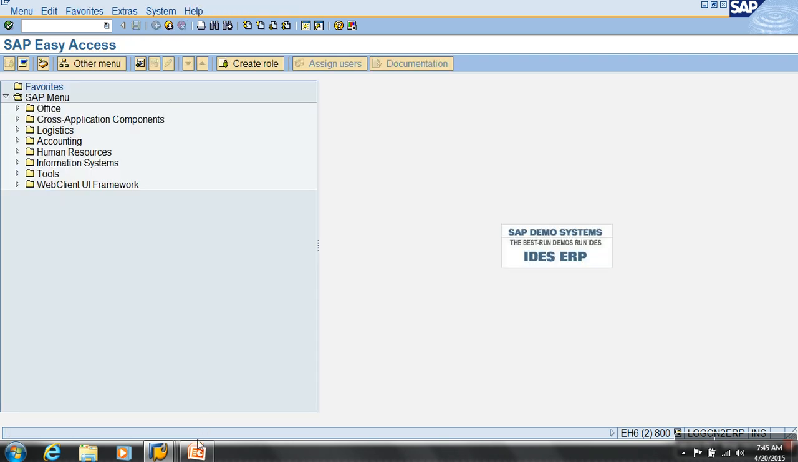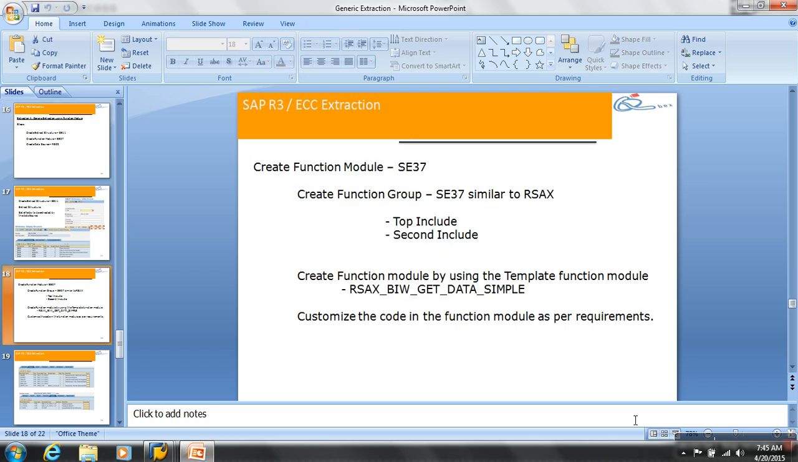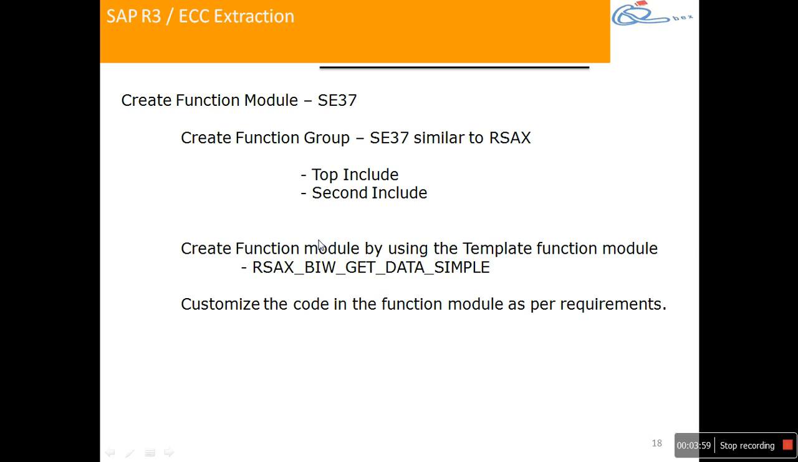Next, what is my next step? I need to create the function model. Good. Now when it comes to creating a function model, look at the information we have. What is the T-code where you create a function module? SE37. Excellent. Now what SAP has done is, to implement this logic of extraction, SAP has given me a ready-made function module, RSAX_BW_GET_DATA_SIMPLE. SAP has already written a template function module and given it to us. What we do is create a copy of it, and then customize it as per my requirement, then use it.